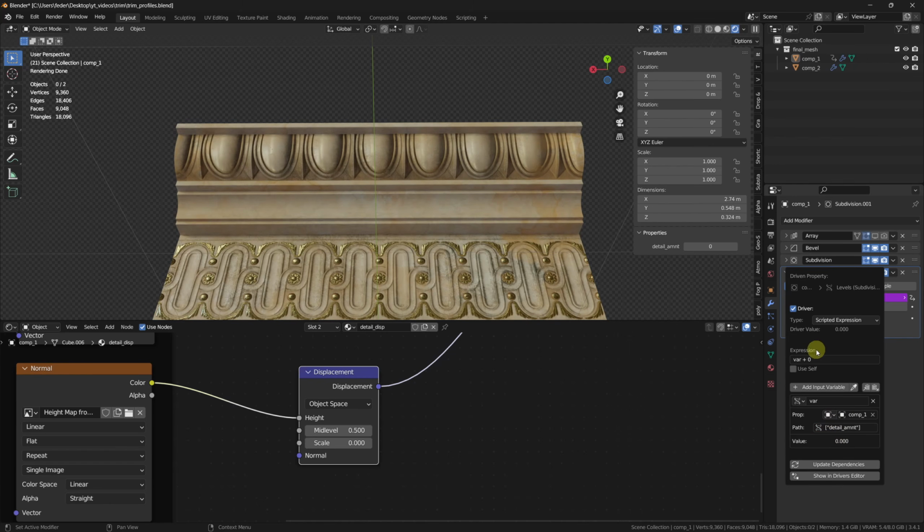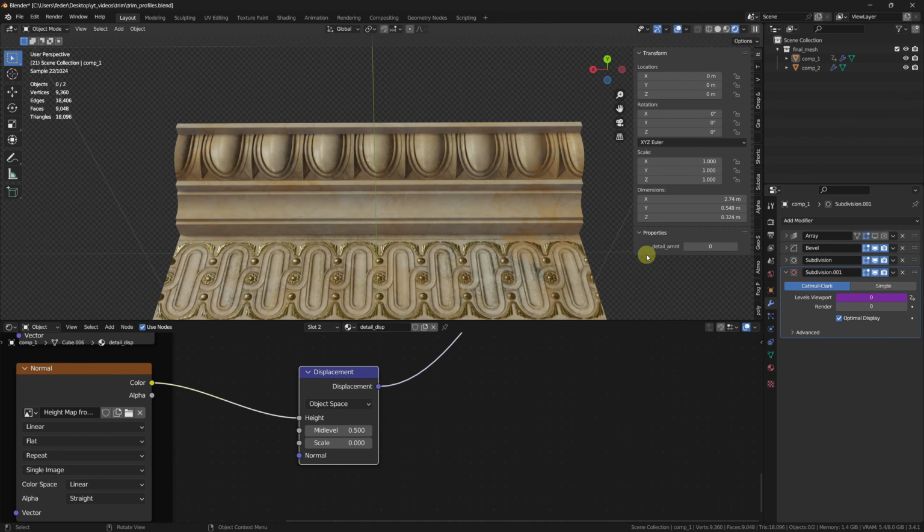What the software is going to do is take the value of our custom property and add 0, which is exactly what we want. We can then hit update dependencies and check whether everything is working as intended.